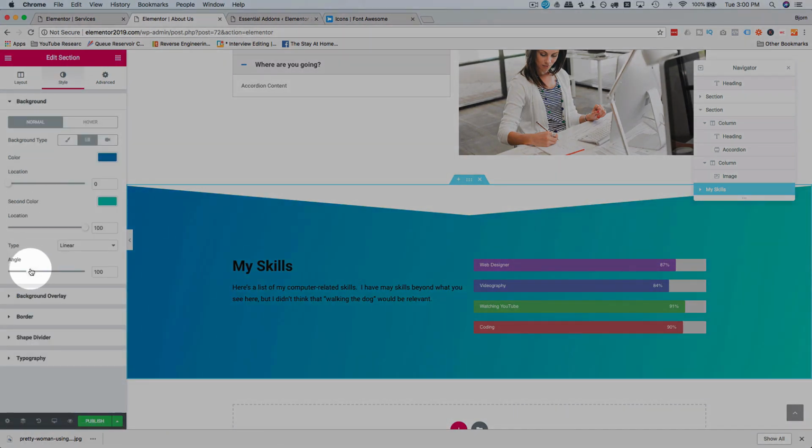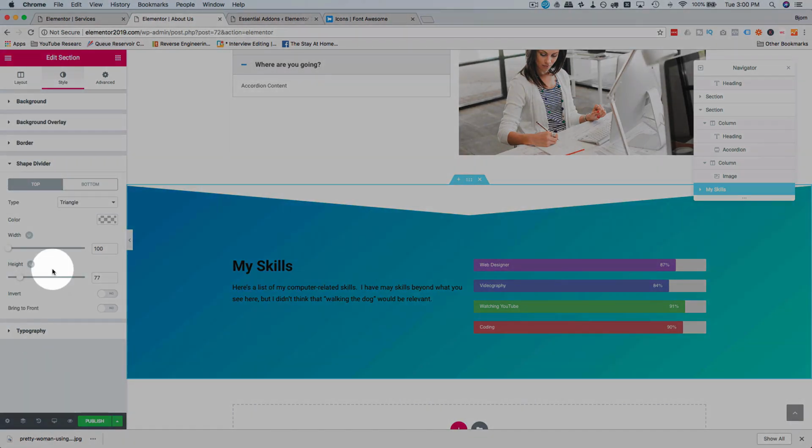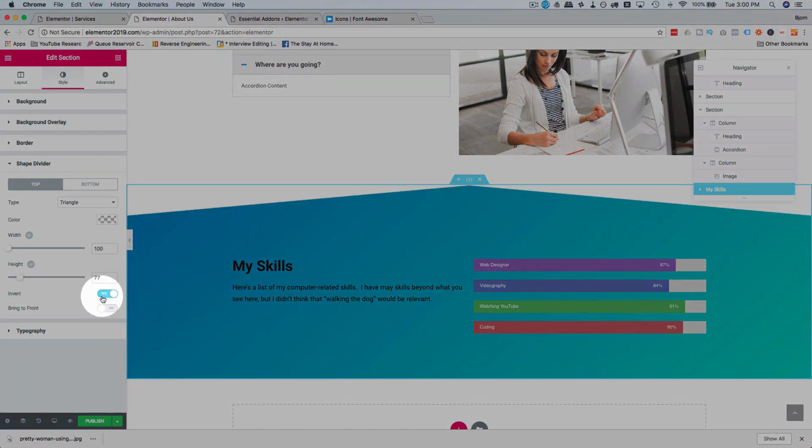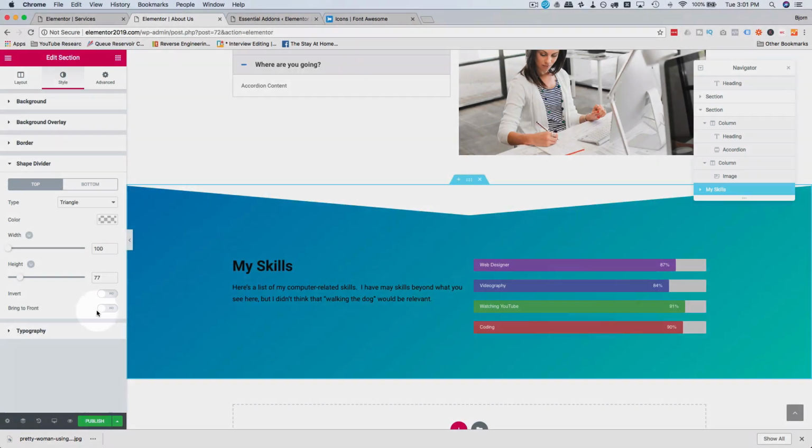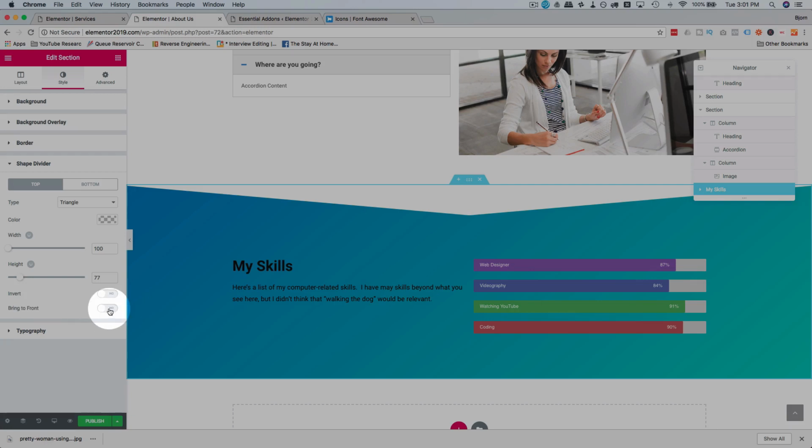And then we can also change the angle of the gradient, which we don't want to do. I meant to just go shape divider. You can sometimes change the angle depending what the divider is. You can invert it, so now it's like a pyramid. I'm going to keep it as the normal direction. You can bring it to front in case there's elements that are behind it. You can bring it to the front.